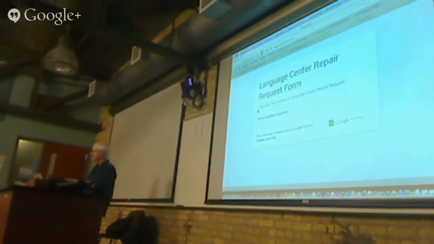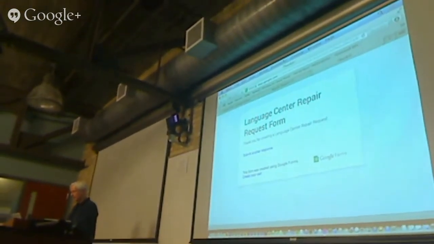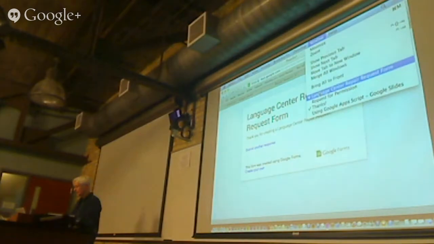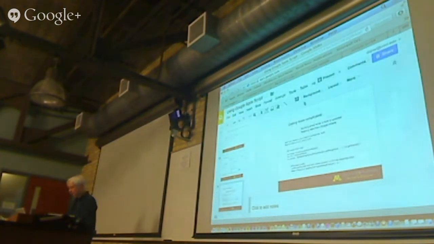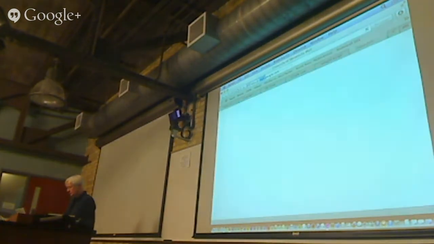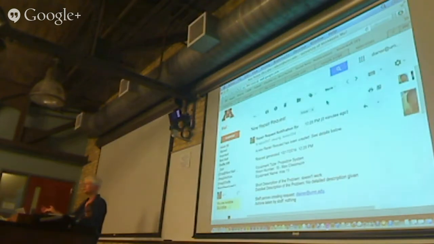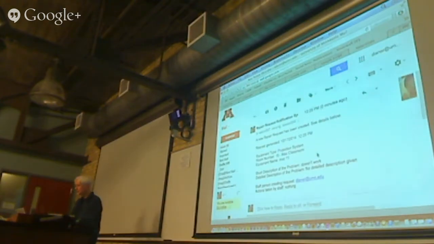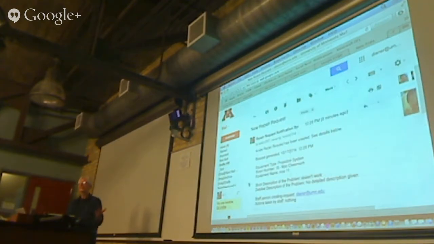So here's that confirmation that you're creating a language request. And now I go to the email. I got a new repair request. Woo! And so did a few other people. Anyway, isn't that amazing?